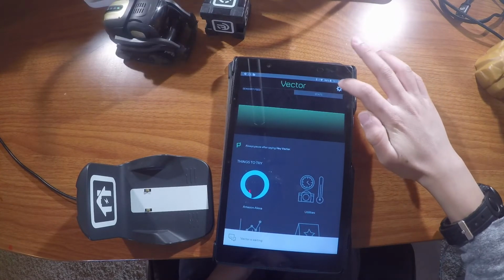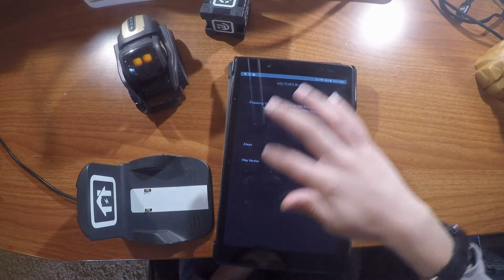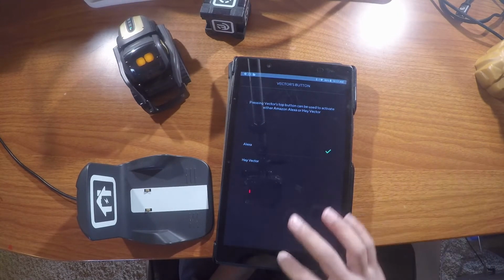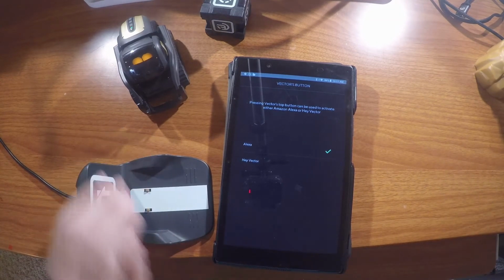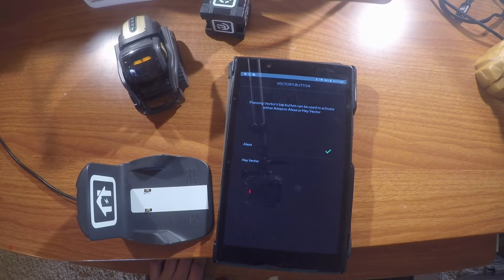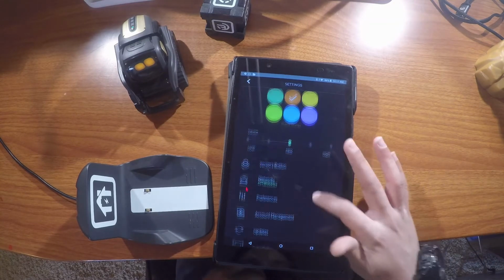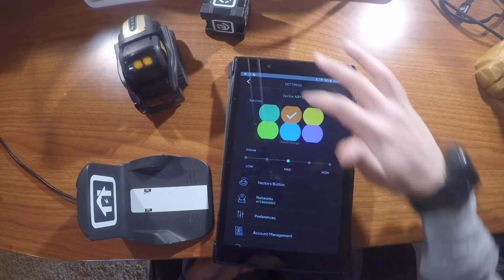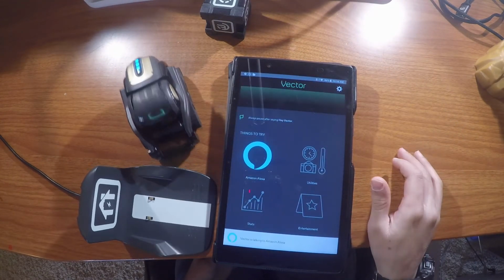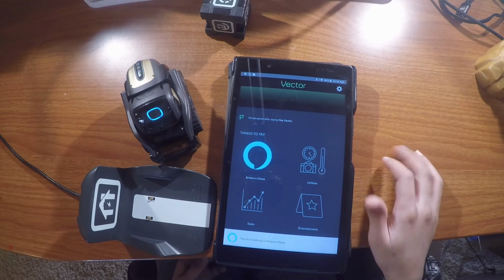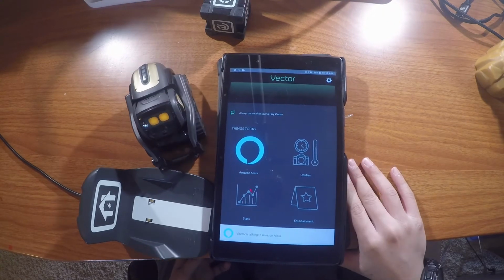You go to settings. You see Vector's button. You have two options, Alexa or Hey Vector. I put it on Alexa. You can choose, and I have a reason for that. All the rest, everything else is the same. Alexa. Hi. Hi there. Have a good morning, Suleiman. Even Alexa knows my name.